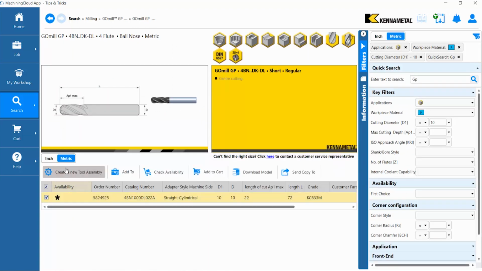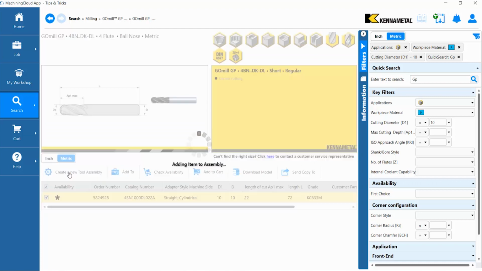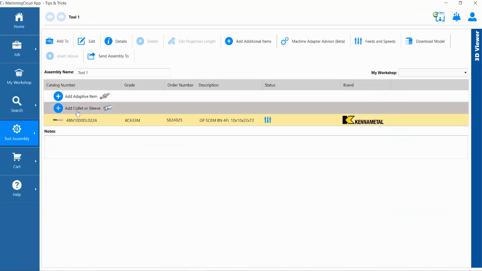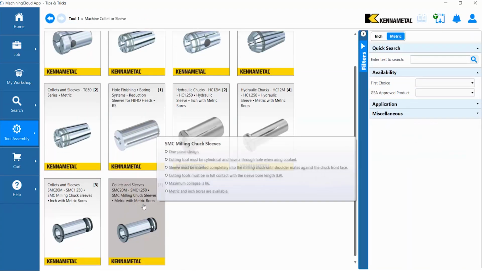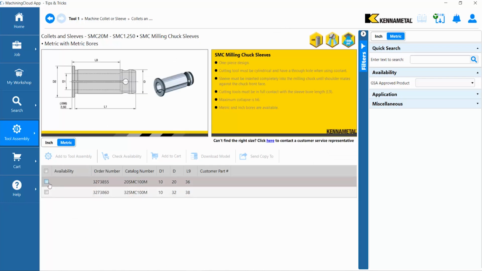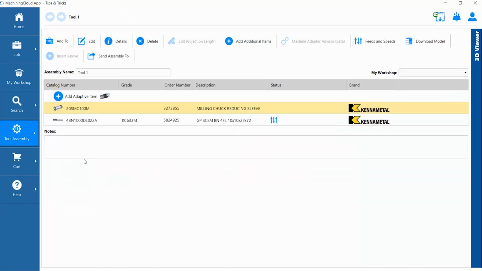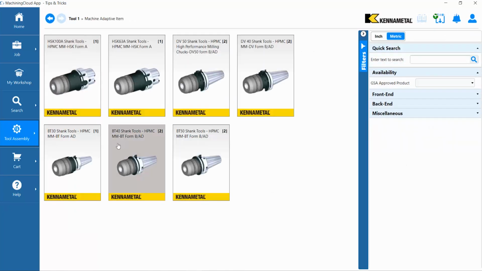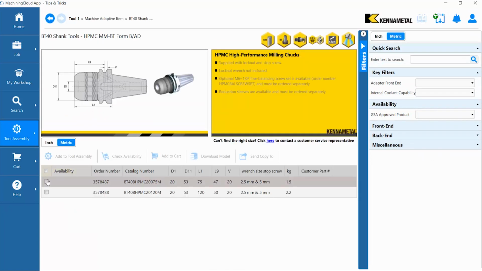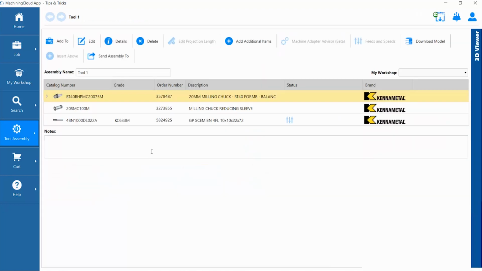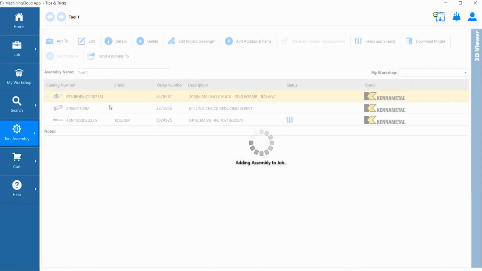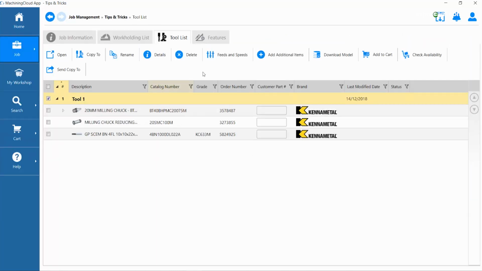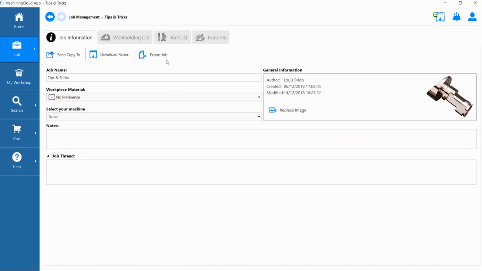Okay, I select this reference and I will add it to a new tool assembly. Now I will add a sleeve and a holder. Now I will add this assembly to my current job. And now I can export it to ESPRIT.